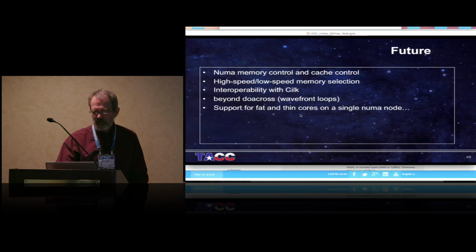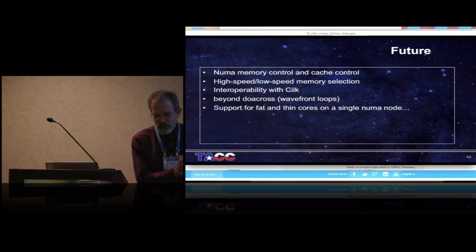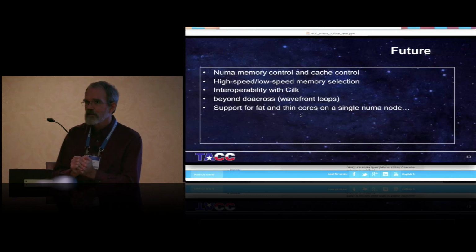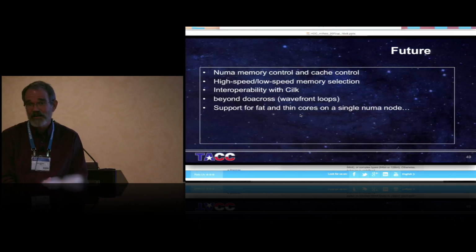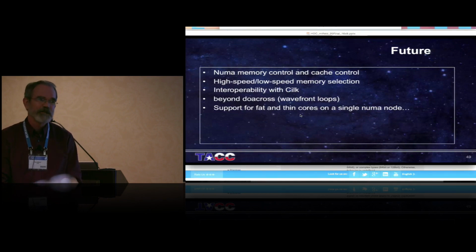So that's the future. I hope I've exposed enough of the new things in OpenMP for the Intel compiler, and I appreciate the aggressiveness Intel has shown us in adopting these things. So thank you very much.